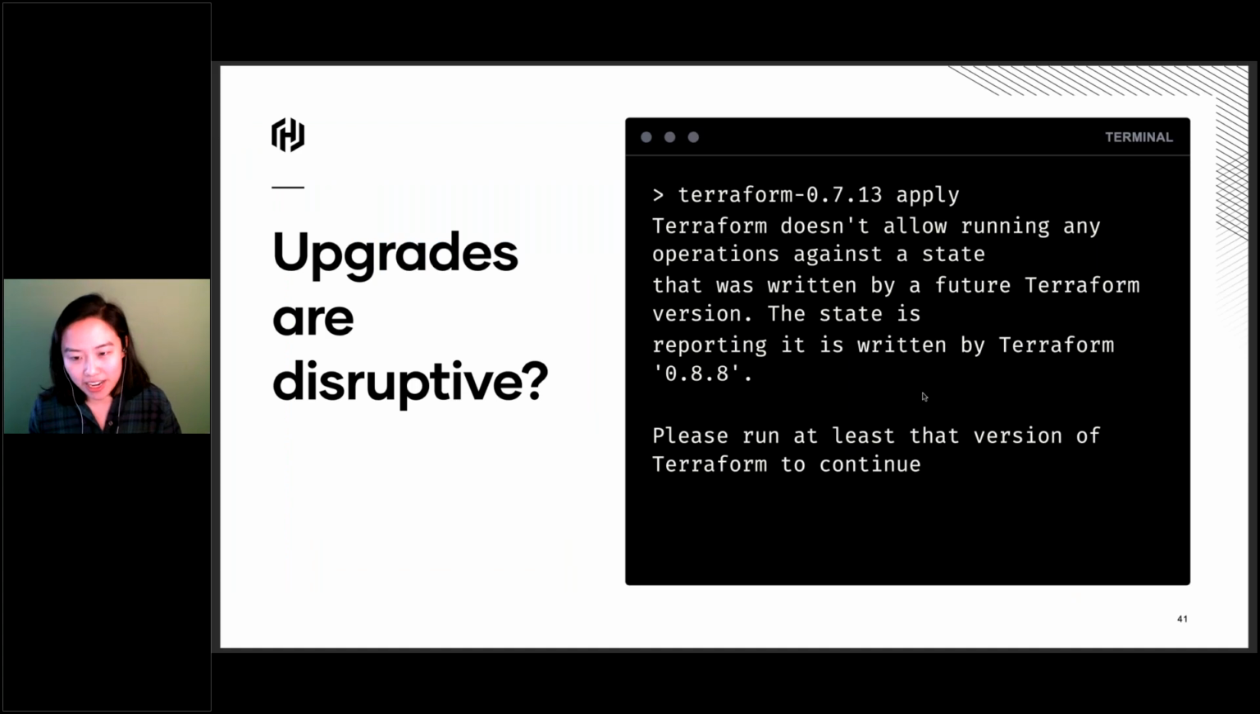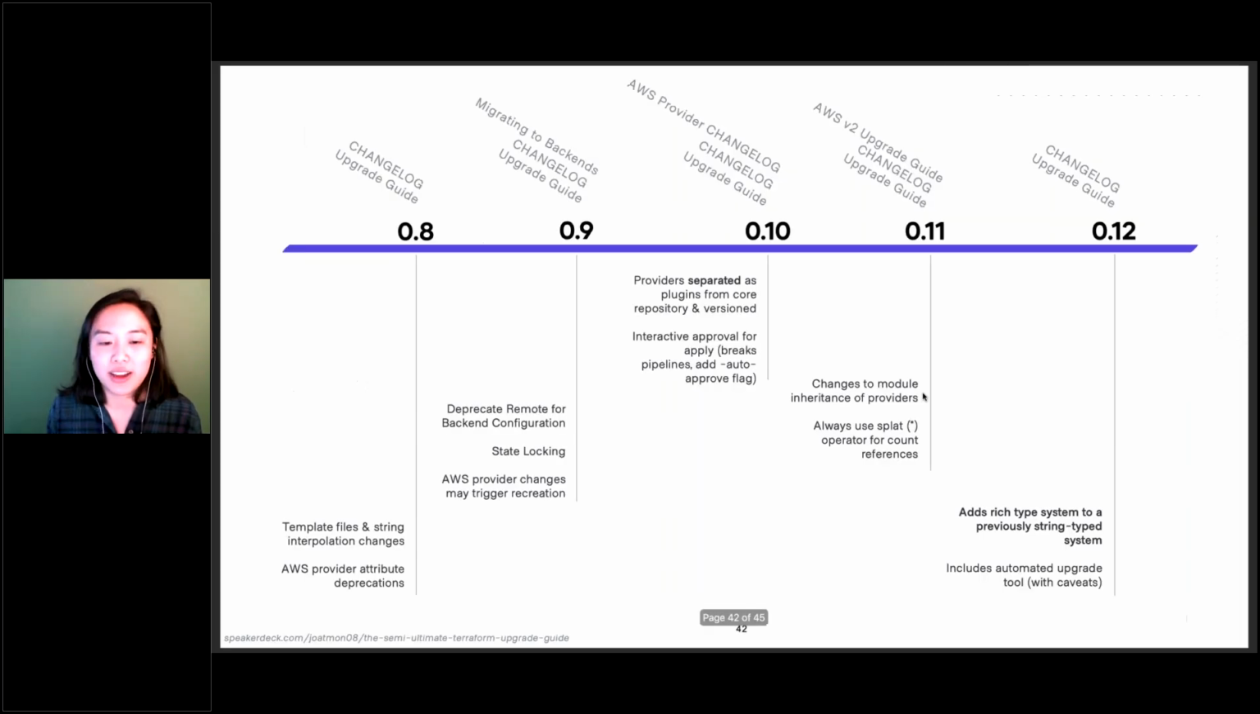And finally, upgrades. Upgrades can be complicated. There's, again, a whole talk on this one too. But once you upgrade Terraform, you can't go back. Actually, as you can see here, once the state reports that it's up a version, you can't go back a version. So I can't go from 0.8, for example, to 0.7. So once you upgrade, you can't really go back. You have to actually go fix the upgrades, right?